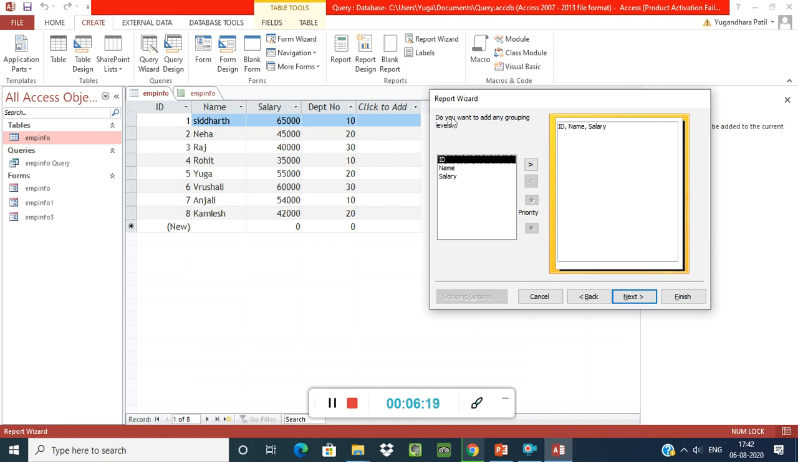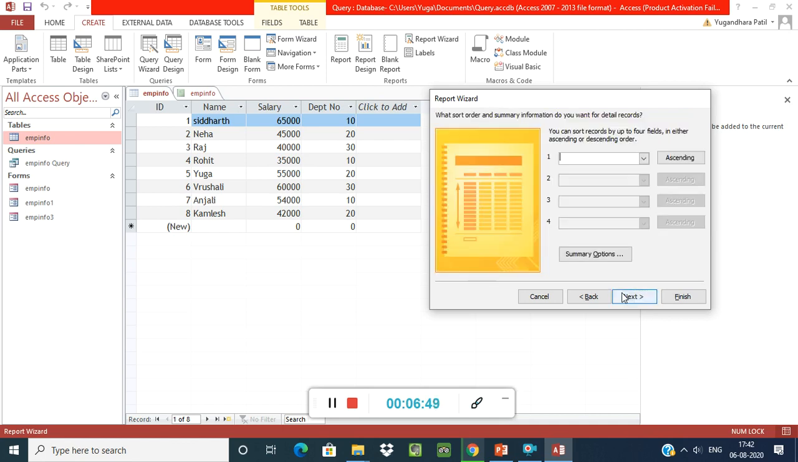Do you want to add any grouping labels? If you want to add a grouping label, then add it, otherwise don't, and click on the next button. Suppose I want to add the grouping label id. Here, id is my main topic, and name and salary are the subtopics.